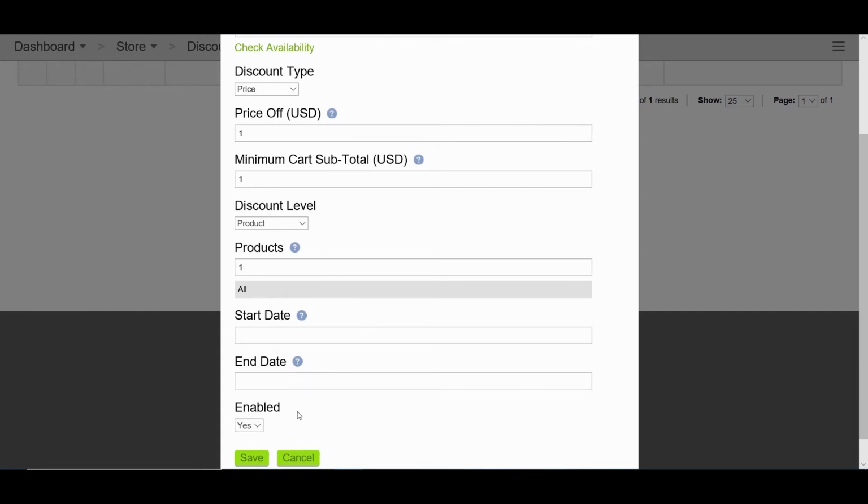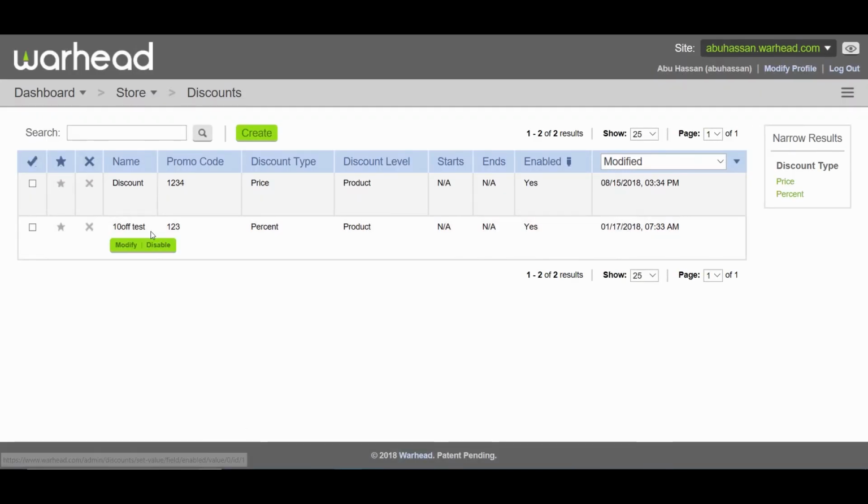Just make sure your discount is enabled, then click Save. And just like that, you've learned how to create a discount.